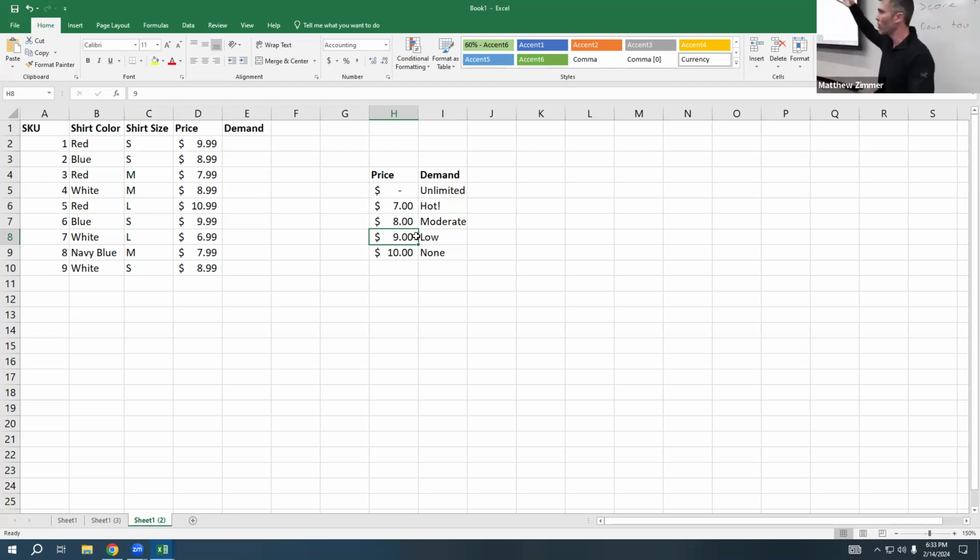But the reason we use vertical lookup is because we're going down vertically. If the data was organized the other way, such that my prices went this way and then in a row below it, my demand went that way, and we were going column by column, we would use HLOOKUP. I'll show you how this works. It'll make sense in a second, but I just want to be clear that how the lookup column is designed dictates which function we use.